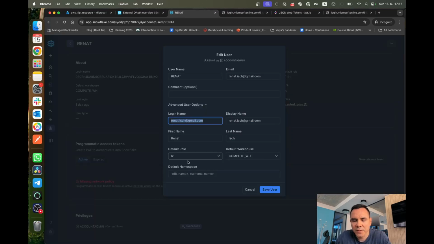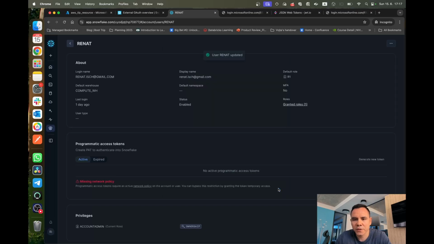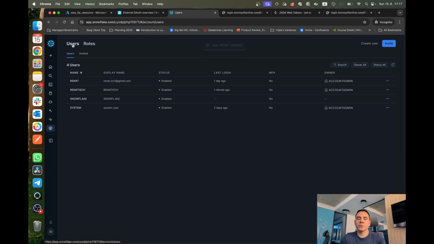Now that I've done this, the user already has the required permissions. I just click save user, and the user has been updated. And now we are done with integrating our Entra ID OAuth application with Snowflake.